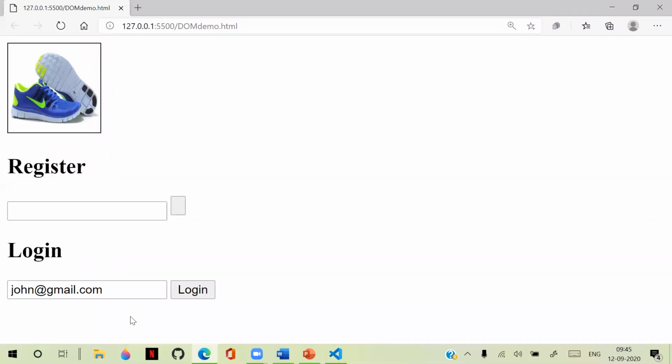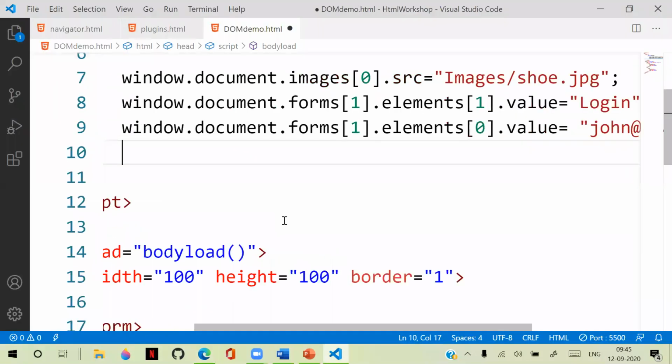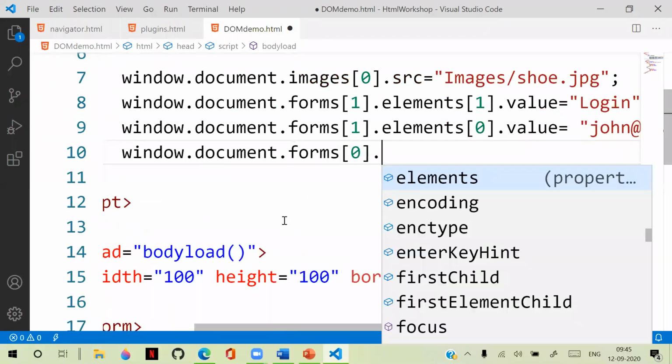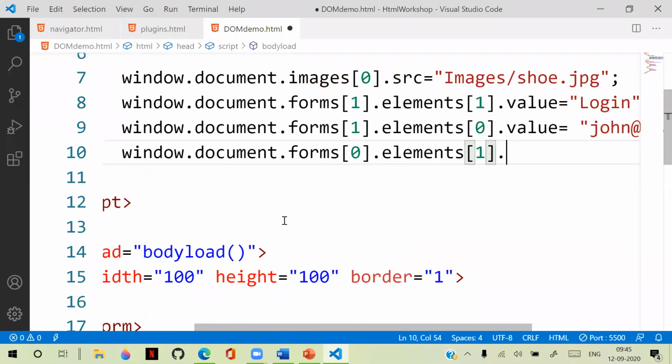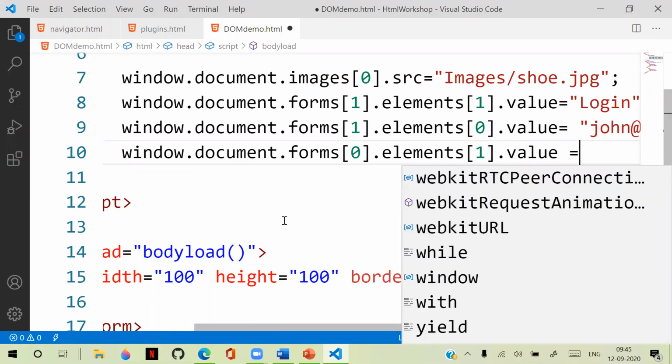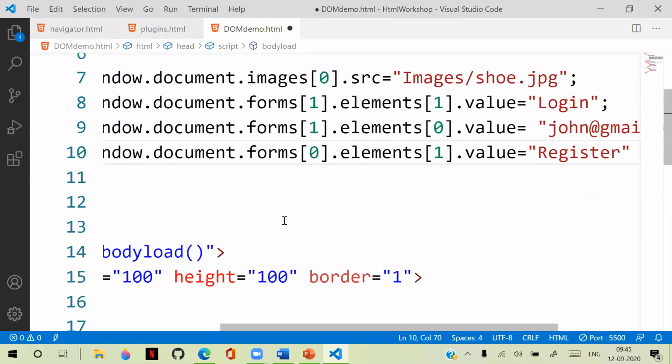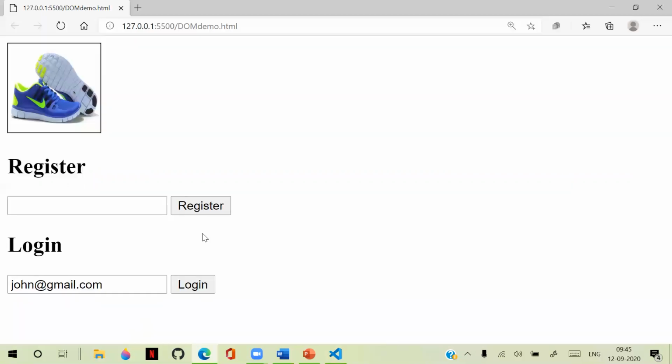In the same way, how can you access the register form? Of course, the same approach: window.document.forms[0].elements[1].value. This refers to the button inside the register form. We will give register as the value for that register button, and you can see that it applies that value. That is how the DOM is accessed and used. But this is a risky process for a developer, because this is the native method.